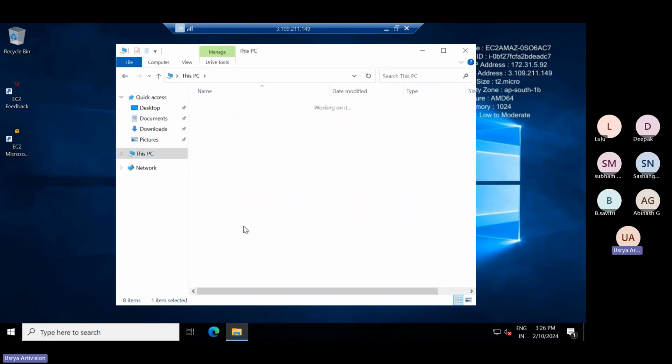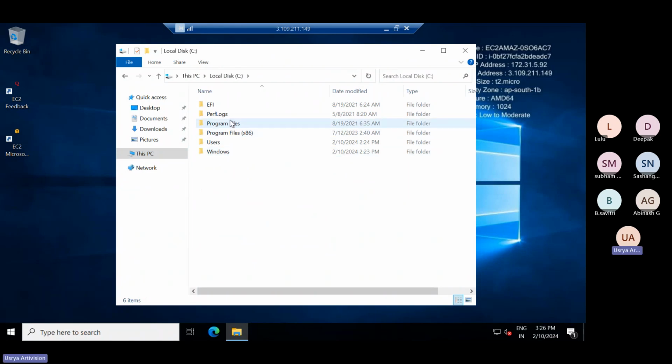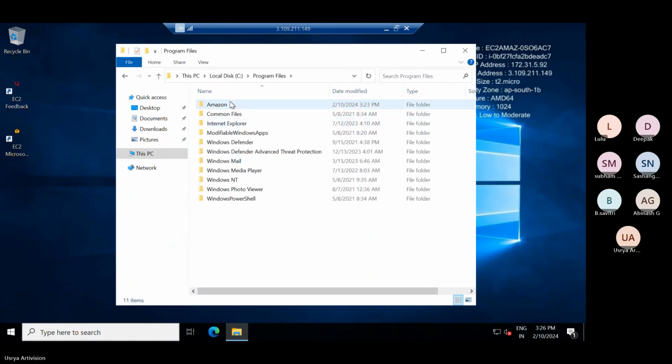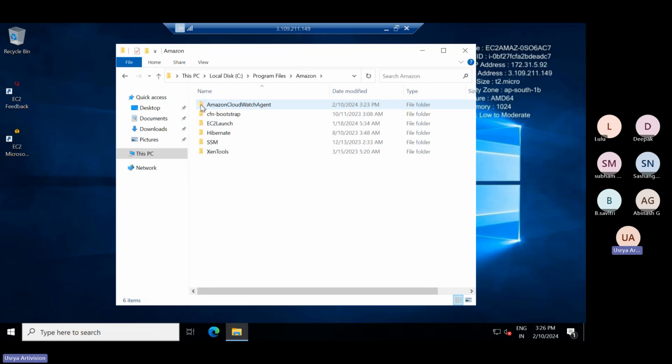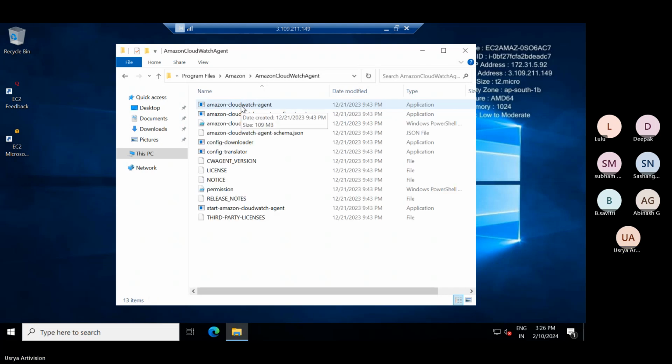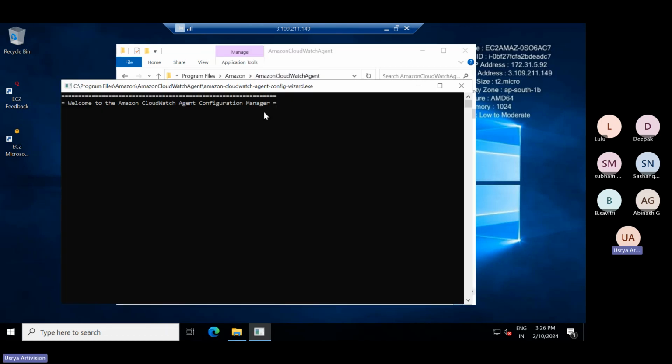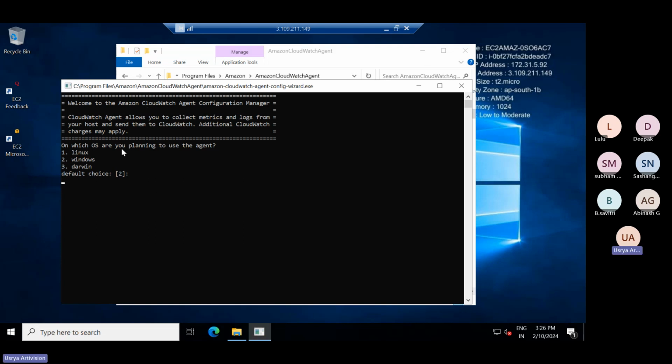We have to run the CloudWatch agent, right? So just go to Program Files, and inside Program Files, we have to go to the Amazon folder. Yeah, now you can see the CloudWatch agent is available, right? So here we have to run the application for the CloudWatch agent config wizard. Remember this thing, you have to run this application inside the CloudWatch agent.